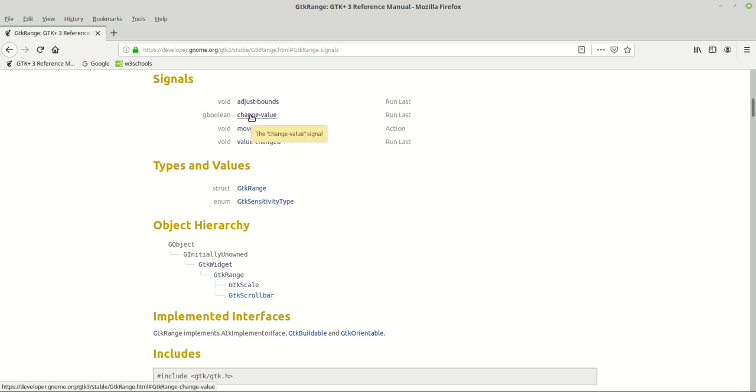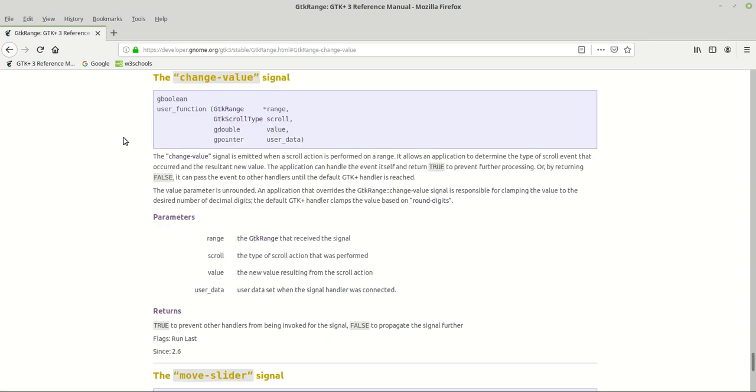So I'm going to click on change value, and this one says it is a function which takes 1, 2, 3, 4 parameters and it has a G Boolean. So this is always a function for the change value signal, and the change value signal is emitted when a scroll action is performed on a range. It allows an application to determine the type of scroll event that occurred and the resultant new value. So the application can handle the event itself and return true to prevent future processing, or by returning false it can pass the event to other handlers until the default GTK handler is reached.